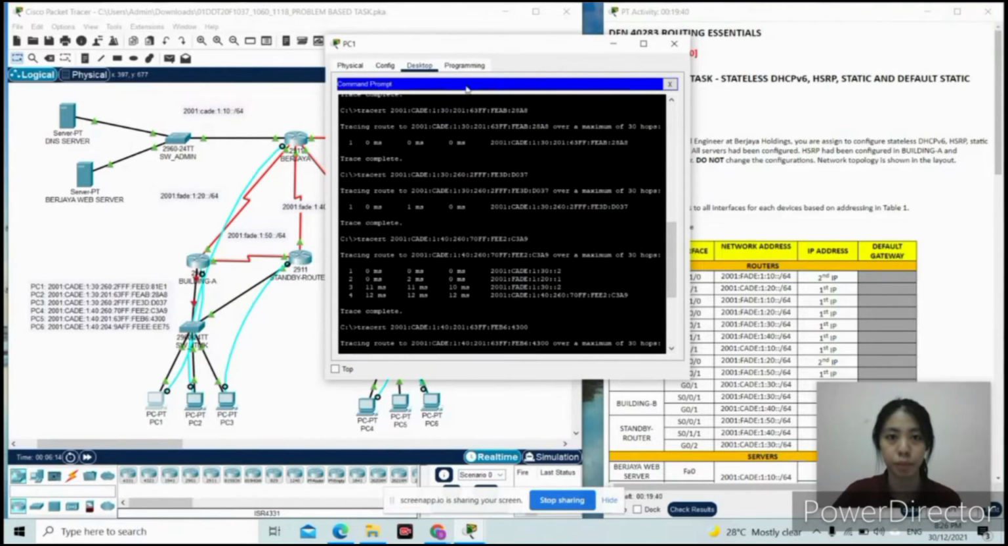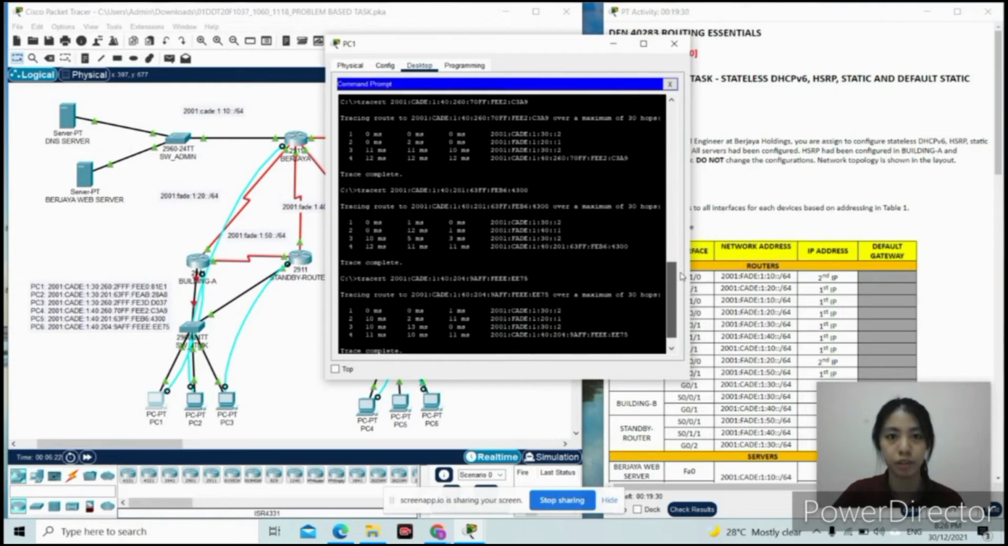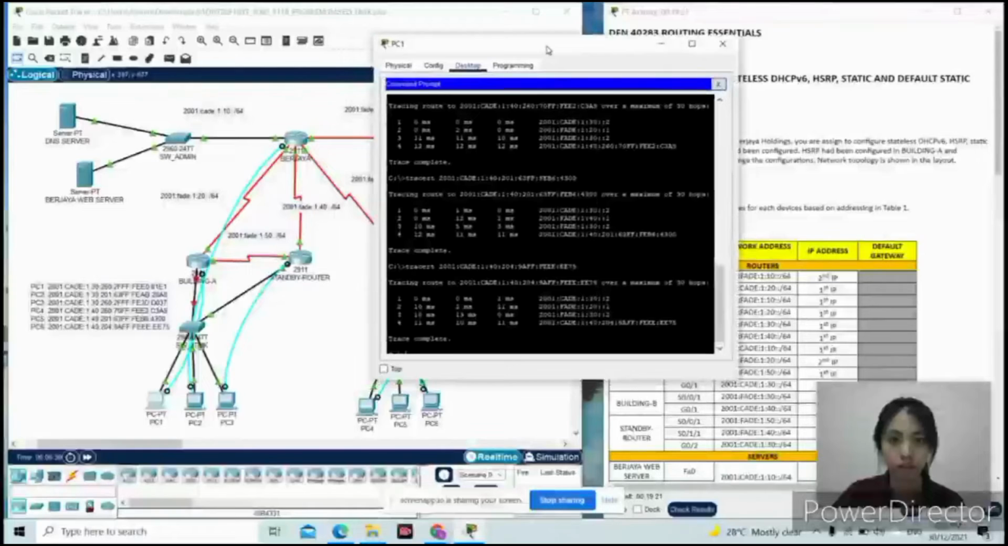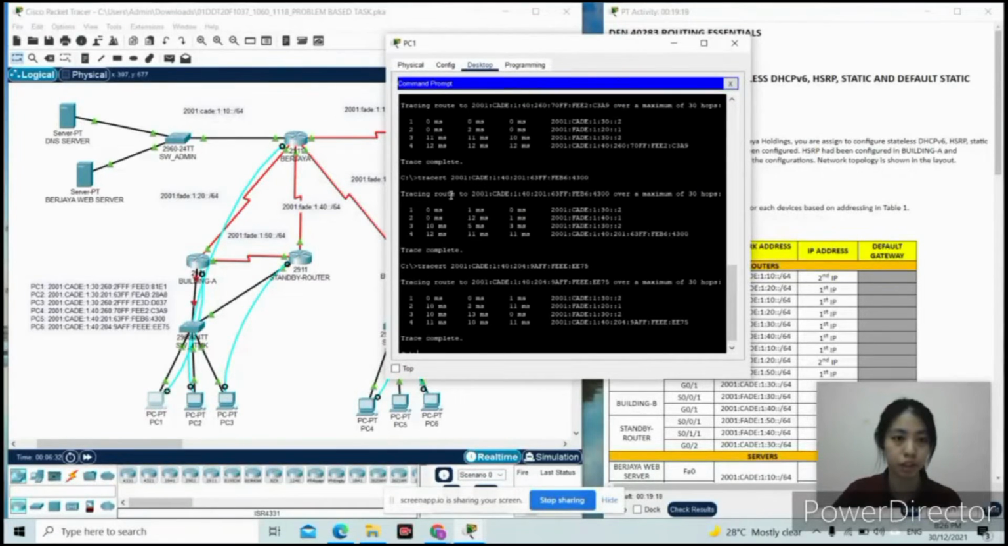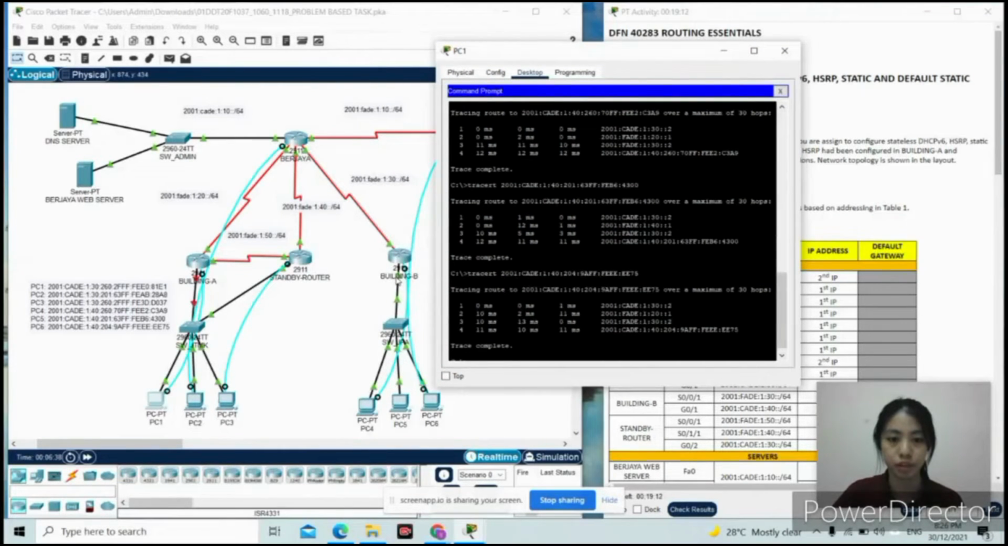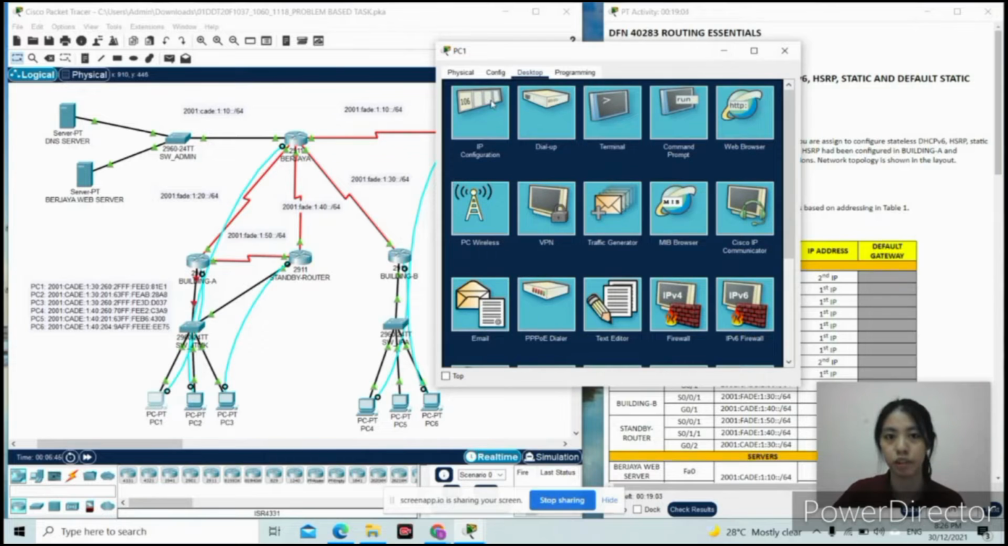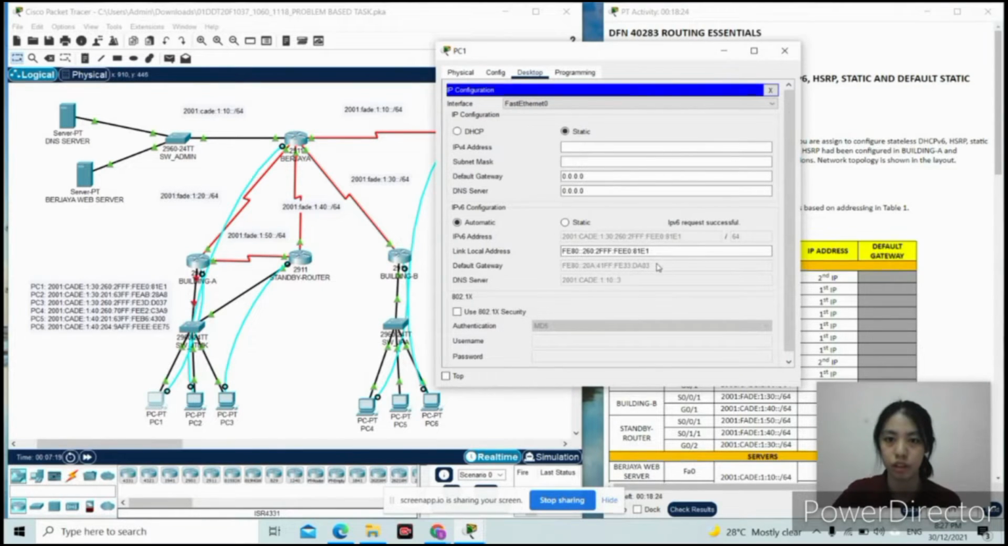So the connection from PC1 to PC2 and PC3 is still successful. If I look at the connection from PC1 to PC4, 5, 6, this time the connection passed through standby router, Berjaya router, and building B router. Now let's check on the default gateway again. You can see that the default gateway has changed from AD02 to DA03.